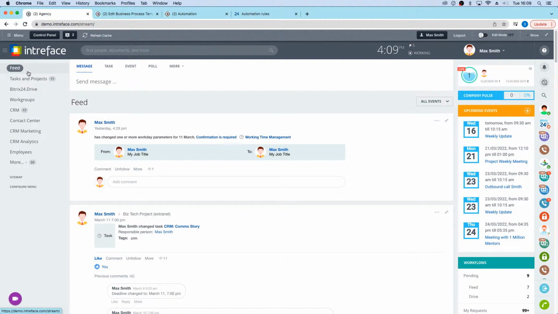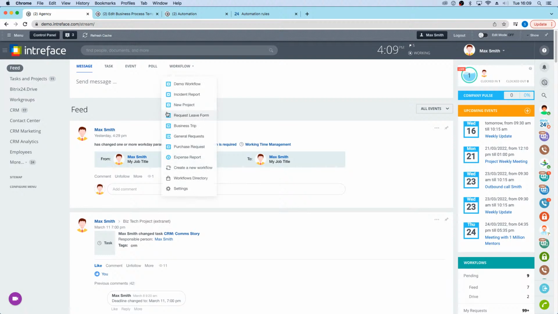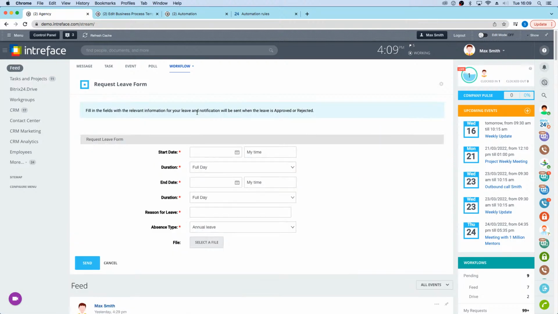Okay, so just to go through some of those areas where we can run those business processes. Here we are on our feed section and we can see we have the workflow area. This now opens up all of the workflows that I have access to start triggering that process. So let's say I want to request some new annual leave for a holiday. I can open the request leave form and fill in that form to submit my leave request.